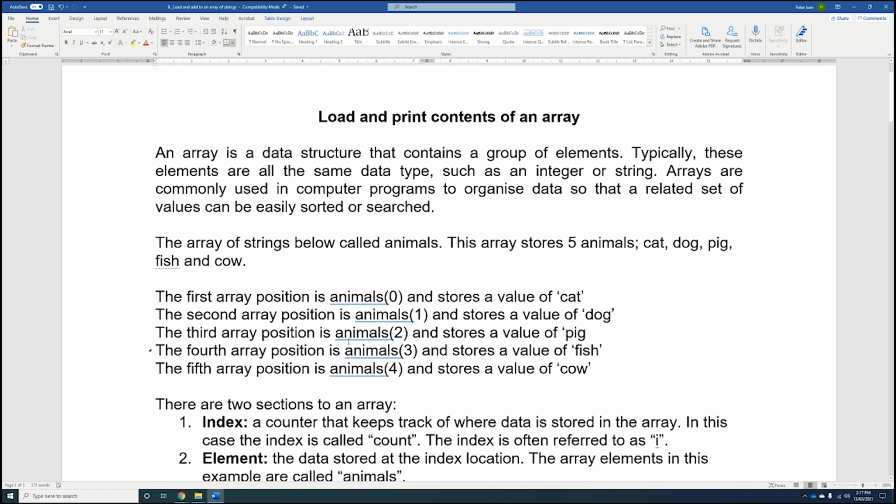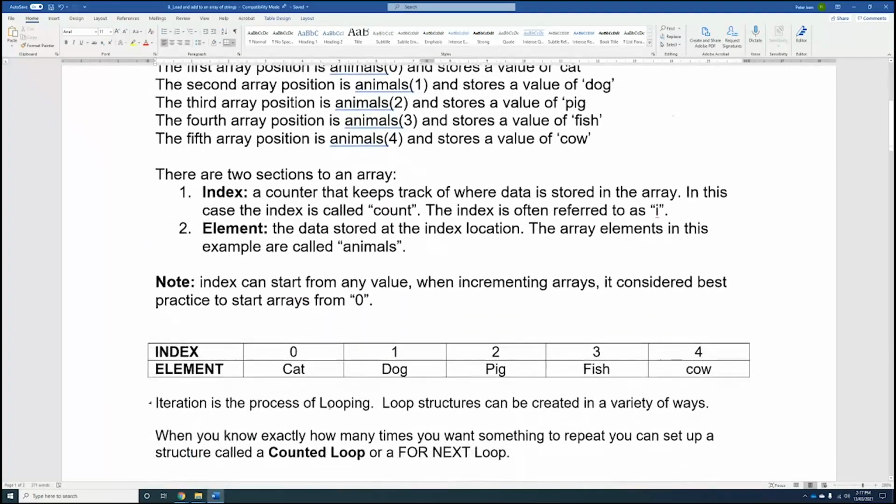So the example I've got here is we have an array of 5 animals: cat, dog, pig, fish, and cow. So instead of having 5 separate simple data types or strings, we can store them under one array. The reason why this is really powerful is, one, it will save space, but second and most important is that we can process this array. By process, we mean adding, deleting, and printing the values inside the array.